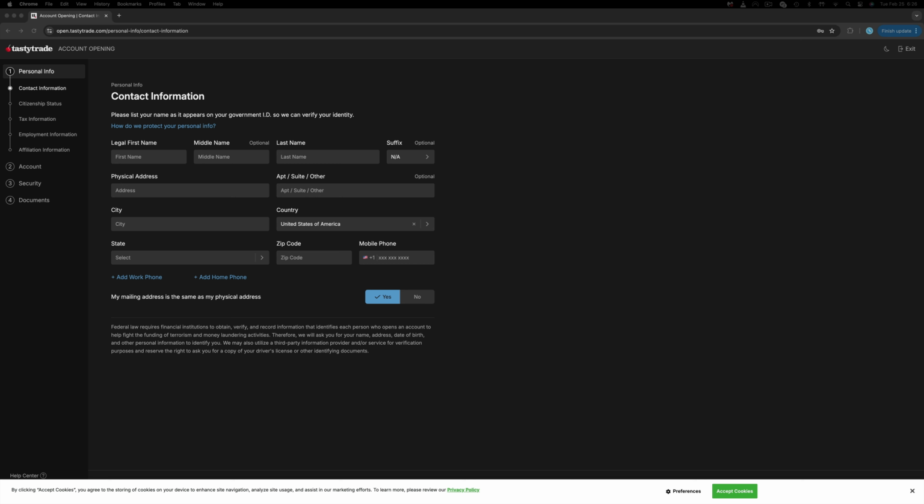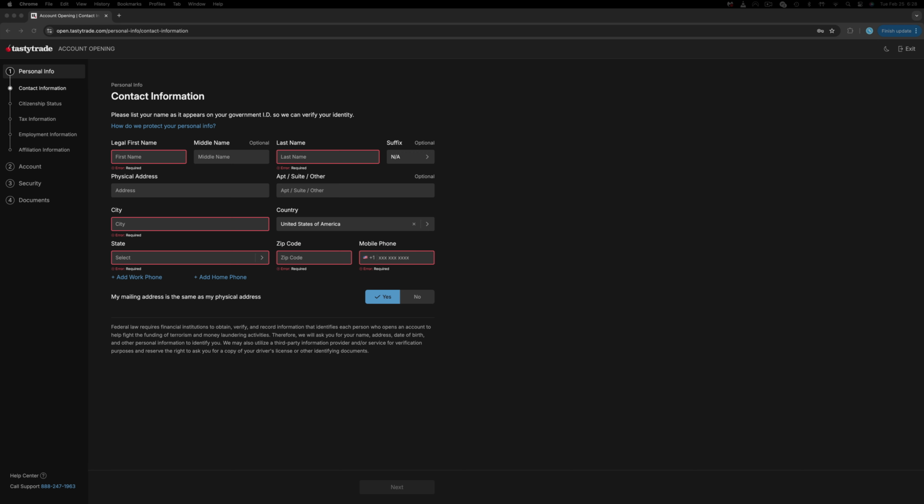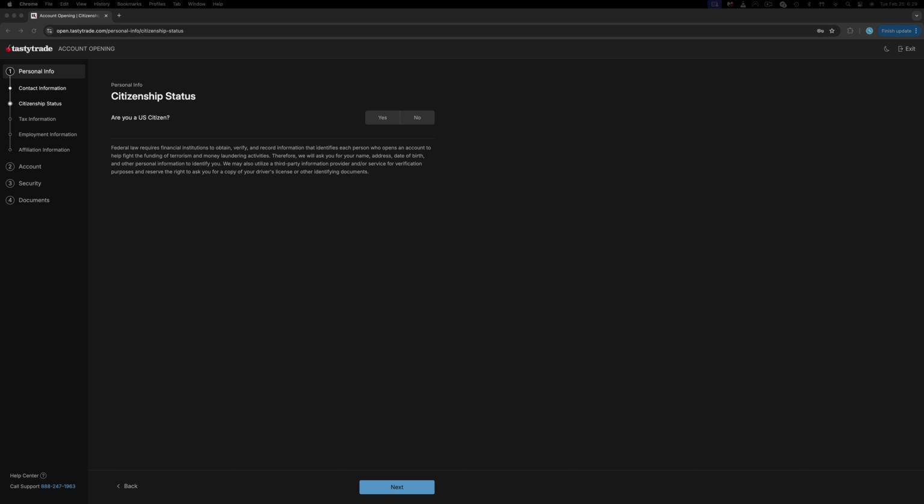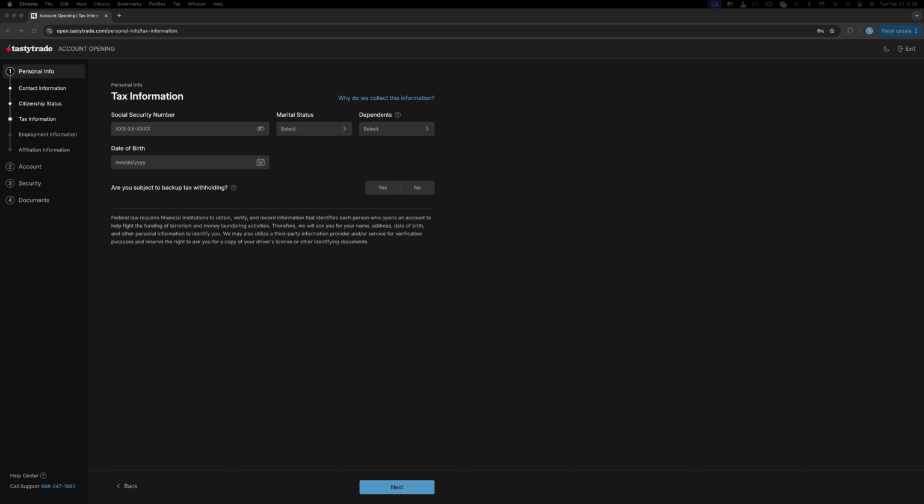This is just step 1, but you can track your progress on the left bar, which is helpful. After you populate all the information, click next. It's on the bottom and at first was covered by the cookies pop-up. Answer the question if you are a US citizen, and then add your social security number, marital status, number of dependents if you have any, date of birth, and last, answer if you are subject to backup tax withholding.